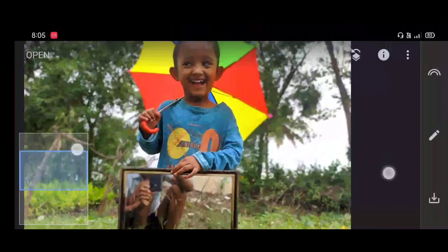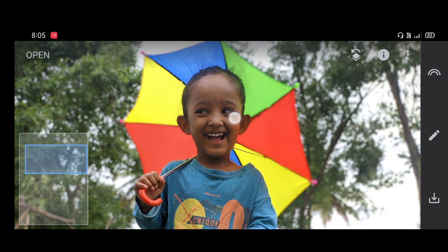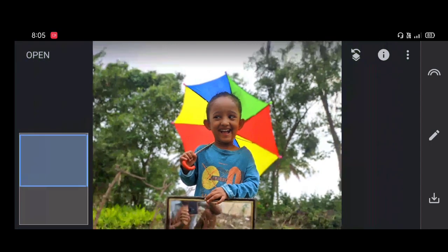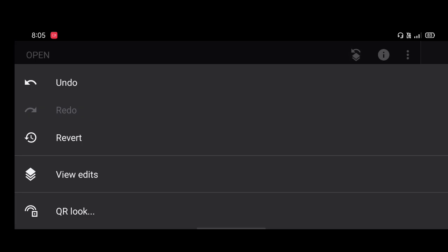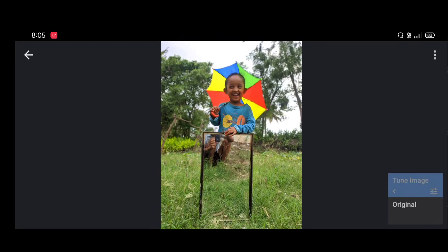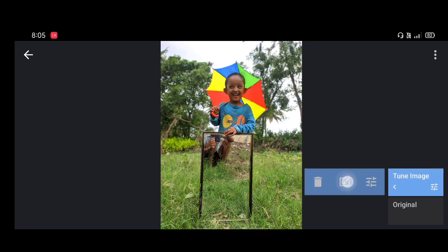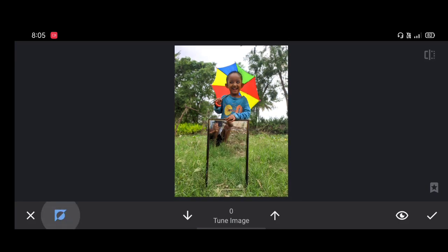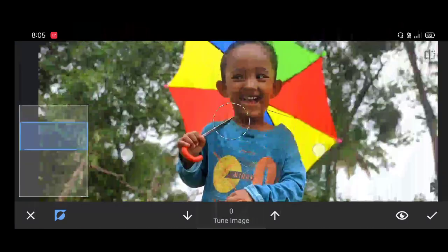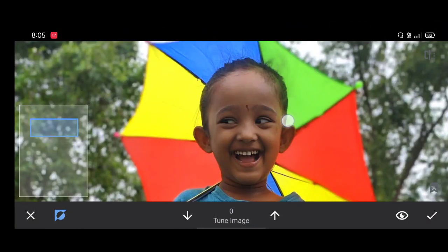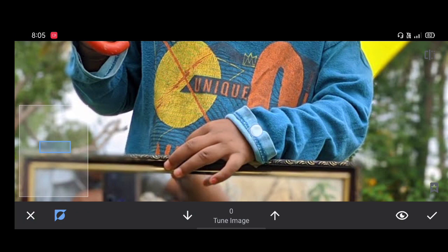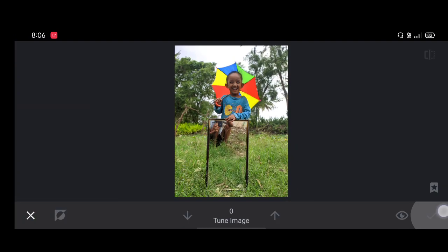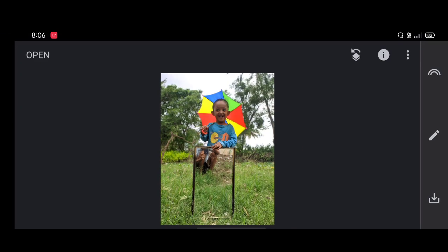Here the background is okay, but our model also got affected by saturation and ambience. So I am going to remove that. Click on the arrow mark. Now select the view edits here. Select the tune image. Click on the brush and start brushing on the model where it's affected. Once it's done, click on the right mark and go back.